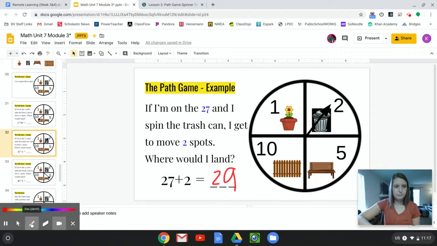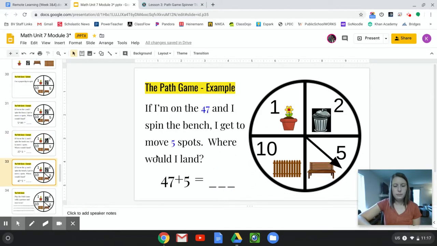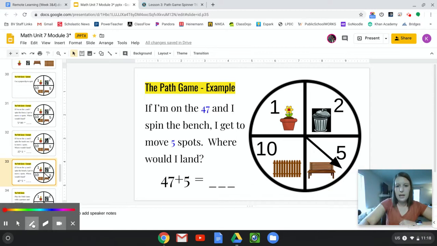All right, let's try another one. You hear my dog barking. If I am on 47 and I spin the bench, I get to move 5 spots. Where would I land? Again, if you have a really big number and then a smaller number like 5 or less, you can count on. 47, 48, 49, 50, 51, 52. Maybe there's a different way you want to do it. Use that strategy. So this one, you would end at 52.